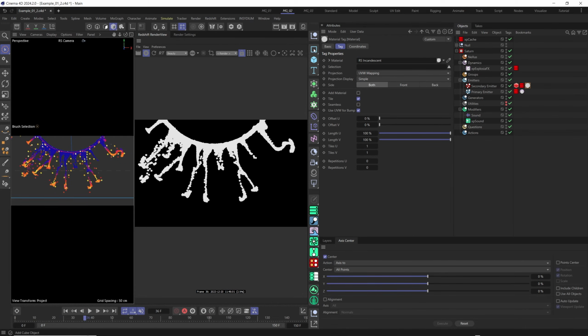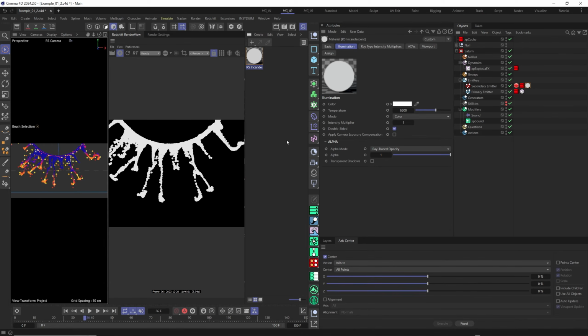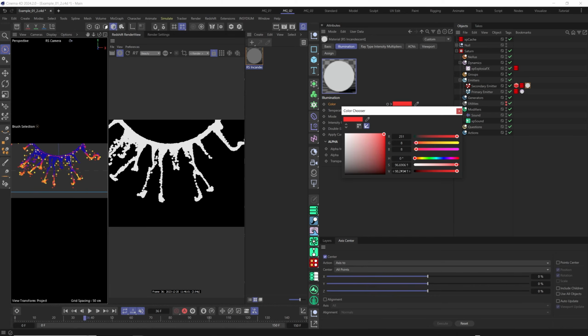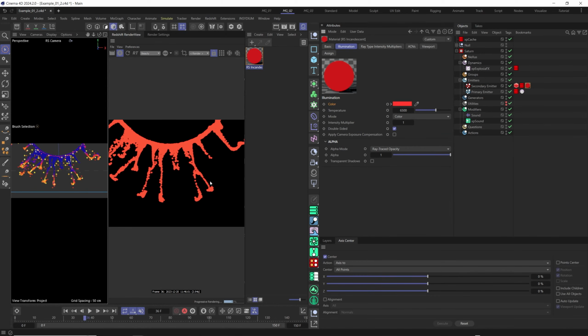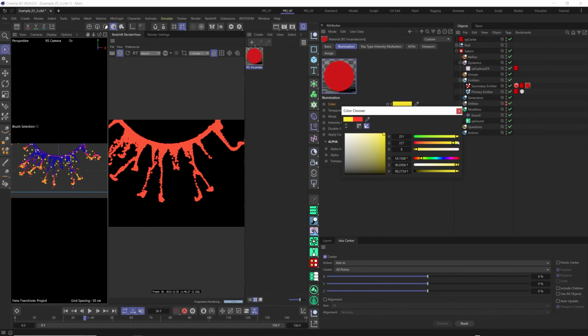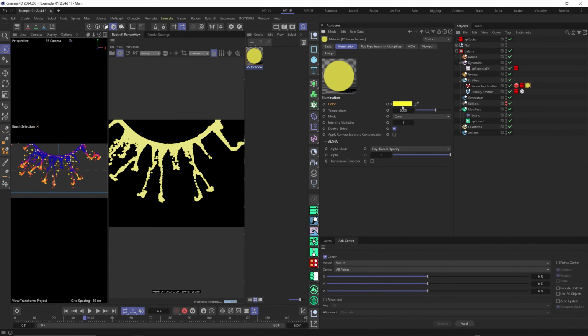We need to work a little bit on our incandescent material. If we select it, we have color, temperature mode, intensity, and also the alpha. These are the parameters that we should work on and focus on. If you want to work with the color, you can easily select the color that you want, and here you can play with the colors and change them.